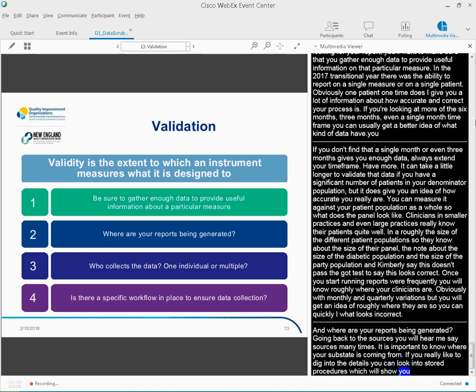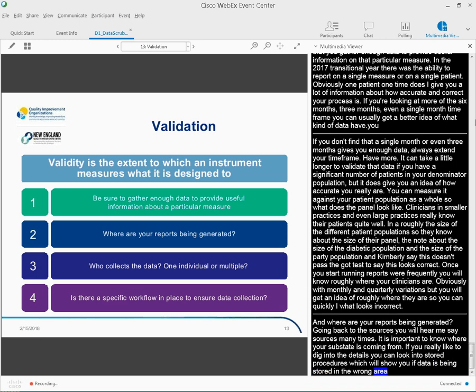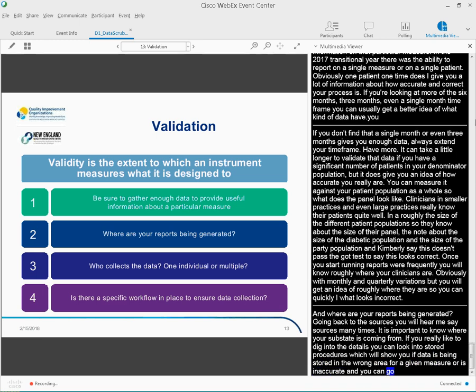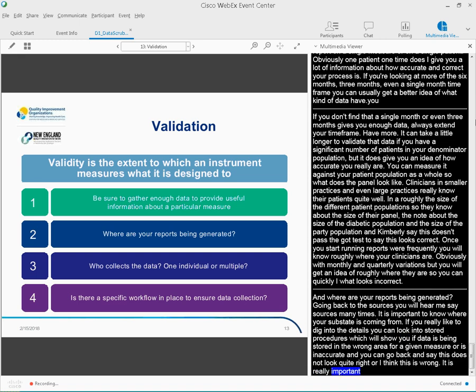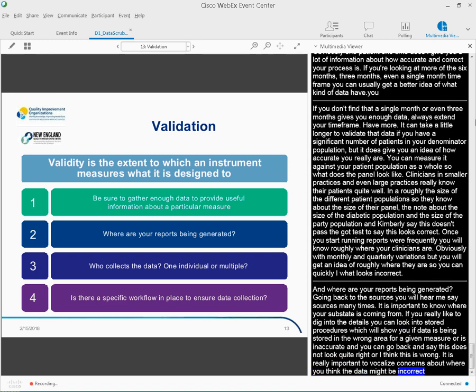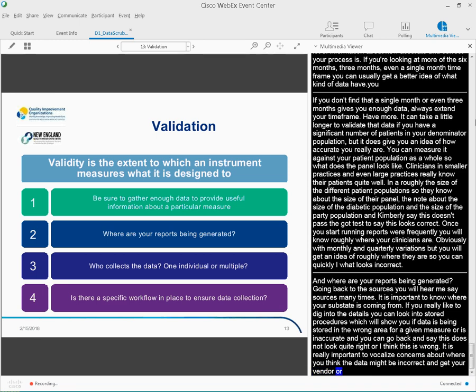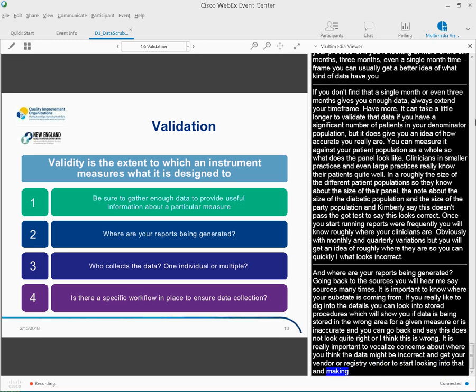It's really important to vocalize concerns about where you think the data might be incorrect and get your vendor or registry vendor to start looking into that and making corrections for you. They can be very time sensitive. So it's important to look at those early on.